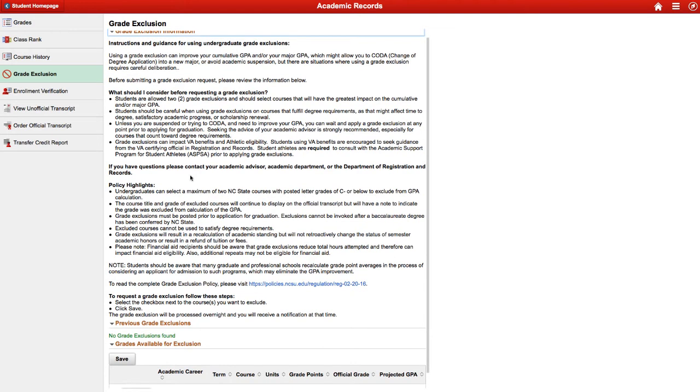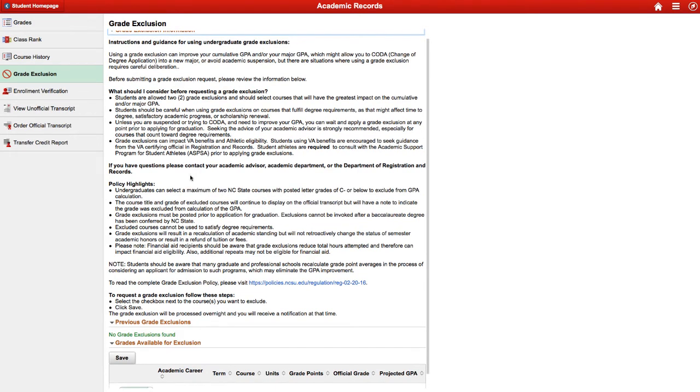If you are receiving financial aid, contact those offices before you do a grade exclusion because it may affect your funding.